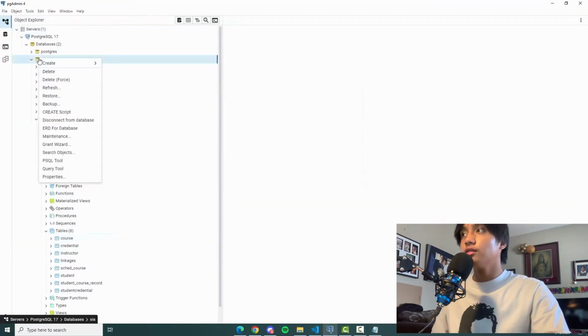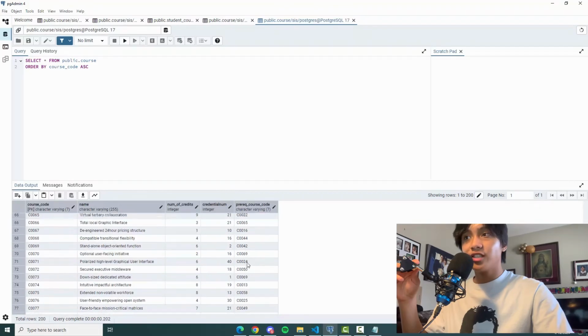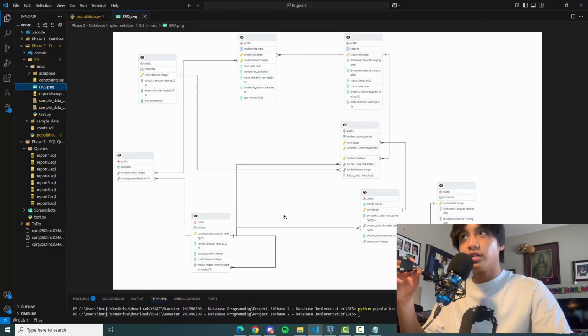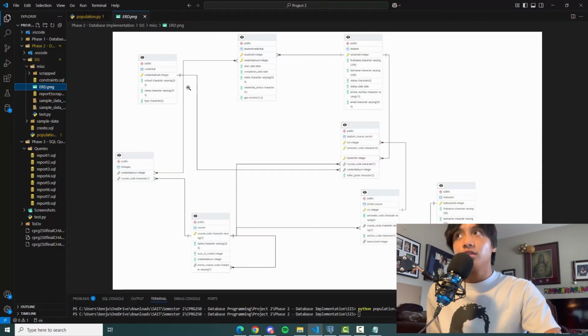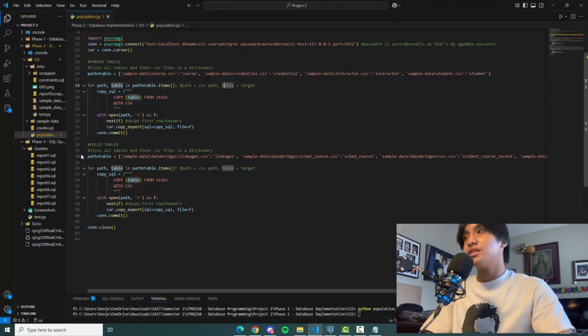Now, if we take a look again, they're all filled with information. On our database, this is what our ERD looks like. We've got student connected with student credential. We've got course record as well, connected to scheduled course, instructor, and course. This is connected via the scheduled course. Course credential is connected by linkages. Course also has a prerequisite looping back on itself, and then we've got student course record pulling off of the other different courses. Now, let's go on to the queries.